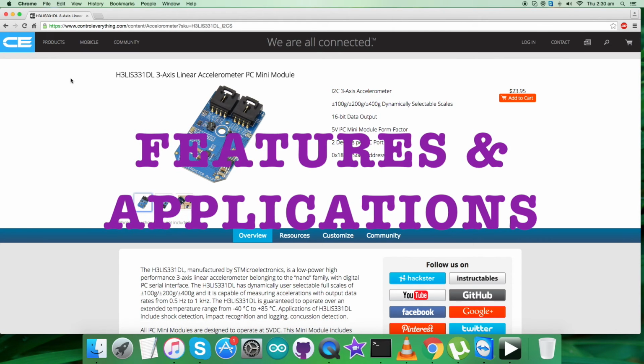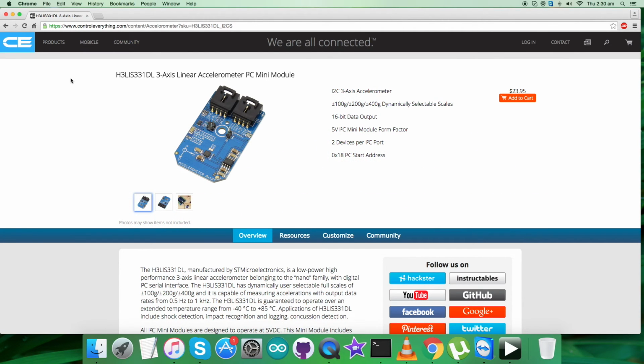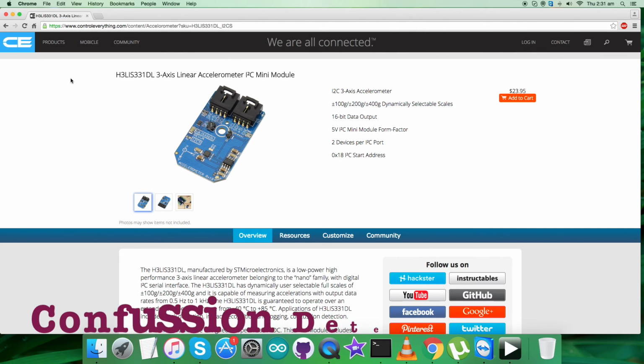The H3LIS331DL is a low power, high performance 3-axis linear accelerometer belonging to the nano family with digital I2C SPI serial interface standard output. Now the device features ultra low power operational modes that allow advanced power saving and smart sleep to wake up functions. The sensor has dynamically user selectable full scale of plus minus 100G, plus minus 200G, plus minus 400G, and it is capable of measuring accelerations with output data rate from 0.5 Hz to 1 kHz. Now it's used in a wide range of applications such as shock detection, impact recognition and logging, and concussion detection.